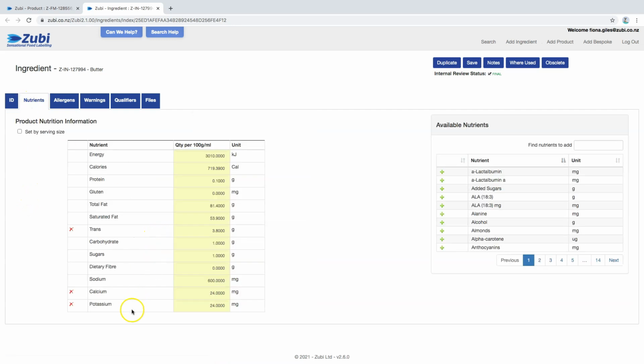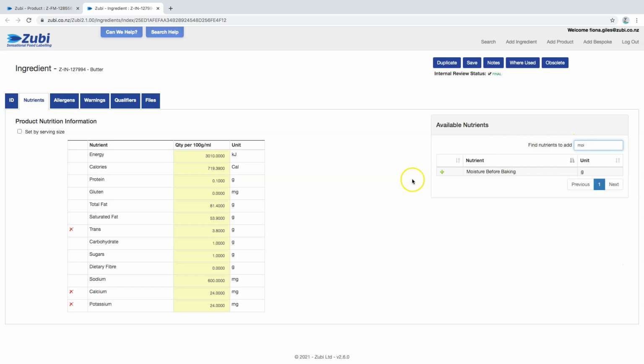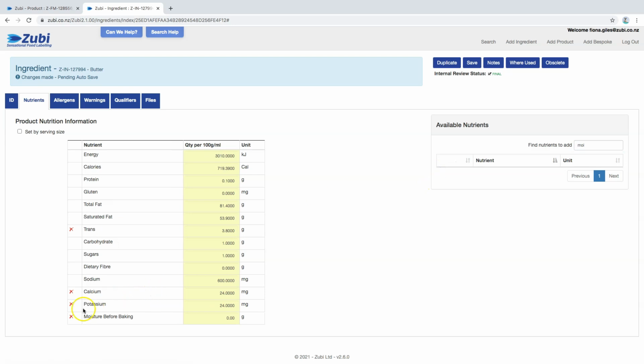Scrolling down, I can see it has not been added. So to add the moisture before baking as a nutrient, we go to this side of the screen and start typing moisture. Click on the green plus sign and it will be added to the bottom of your list. I know from my supplier that the butter is 15% moisture, so I'm going to add 15 here as it's 15 grams per 100 grams. Click Save and your changes will be saved.